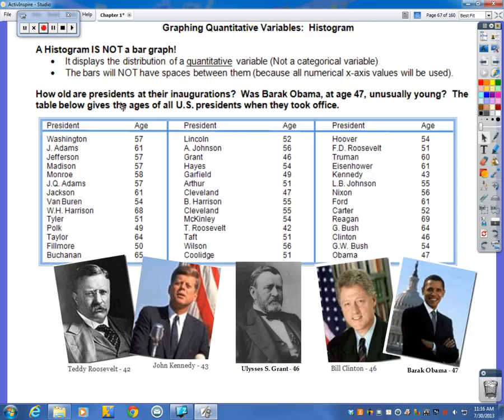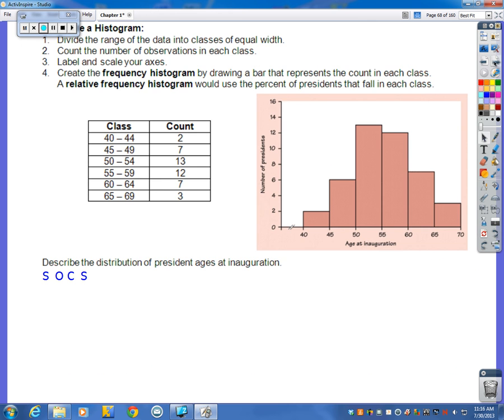Is he unusually young? Let's compare and look at this histogram. So, to make a histogram properly, we're going to divide the range of the data into classes of equal width. I decided to do ages of 5. So 40 to 44, there's 5 different ages that could go in there. 45 to 49, there's 5 ages. Notice that each one of these classes contains 5 years. Okay, that is very important.